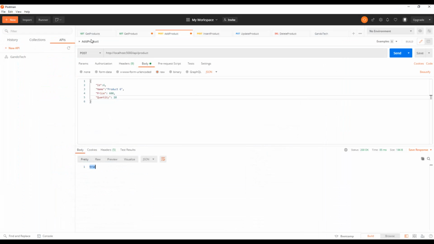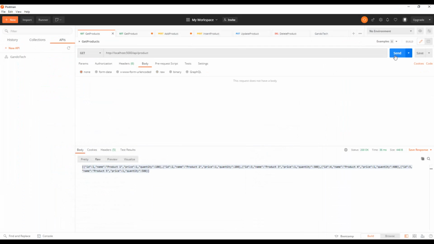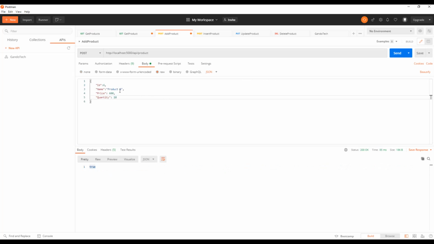So now, if I go back to get products and send it, at the moment you can see there is no 6 here. So as soon as I send it, wow, the new value has been added here, which means the data store has got the value. Now I'm trying to send the same ID again. Oops, it failed. What I get is 400, bad request. And what's the value in there? Value is null or duplicated. Simple as that.